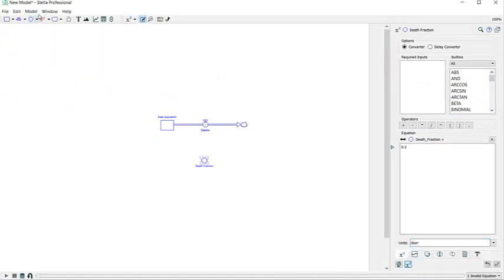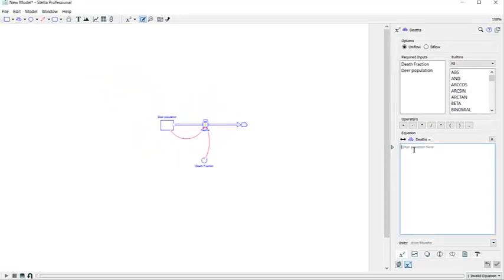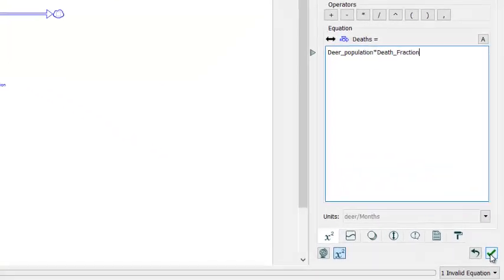Now we're going to take a connector and connect the death fraction to the deaths flow, and we're also going to connect the stock of the deer population to the deaths. And now when we click on deaths, we'll show how these two interact with one another. So the outflow will be determined by the deer population multiplied by the death fraction to give us the amount of deer per month that will be flowing out of the stock.